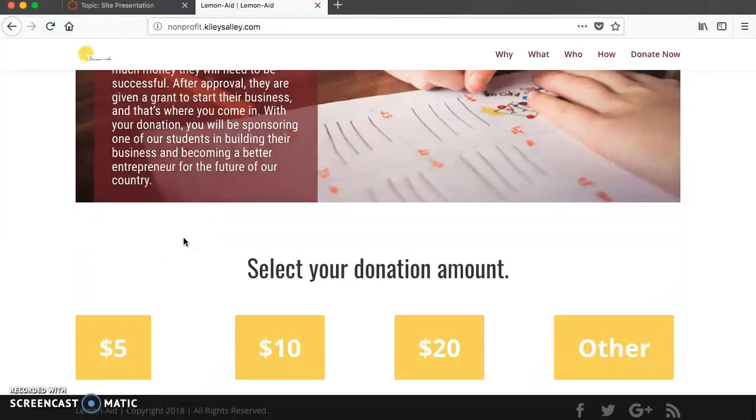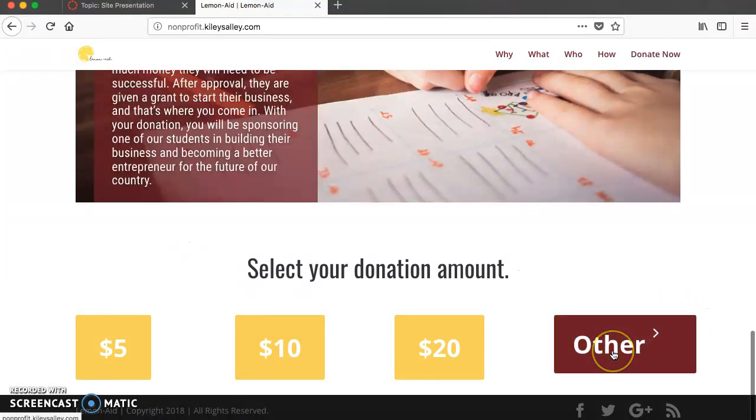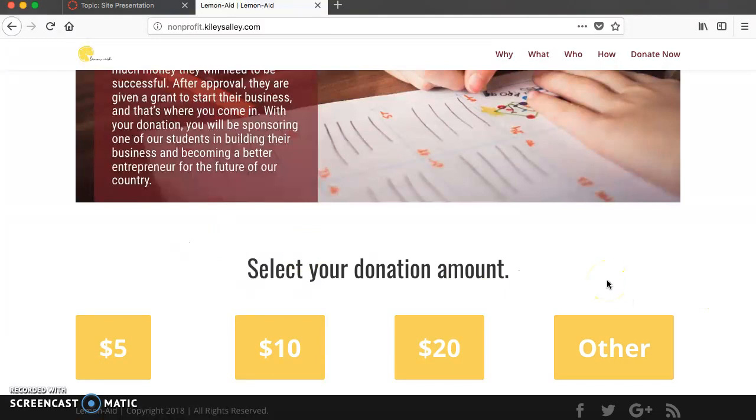And the last section is my call to action to select their donation amount. I want to get them as simple as possible. I just put 4 buttons there. They can just click on the button and immediately donate. If they click on the other button down here, they're able to immediately just type in whatever amount they want to donate, and it's super easy and super user friendly.